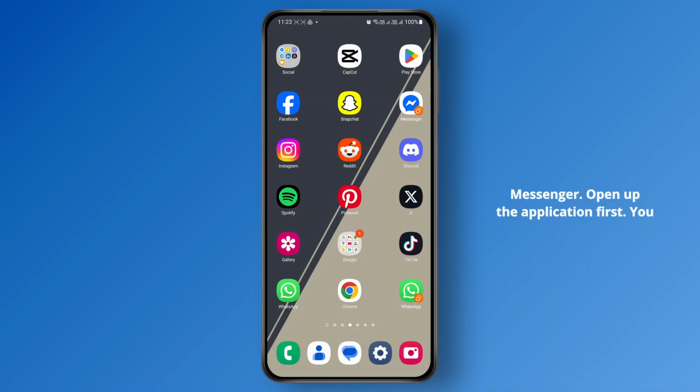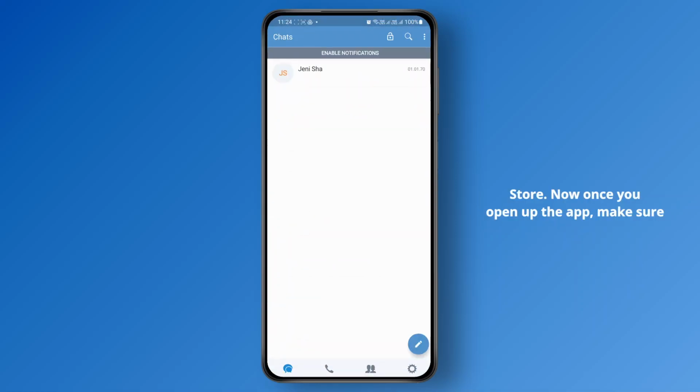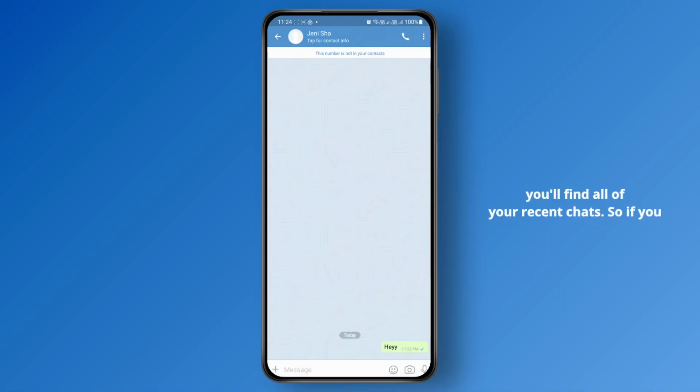Open up the application first. You can download it from Google Play Store or App Store. Now once you open up the app, make sure that you are logged in. And on your chat section, you'll find all of your recent chats.